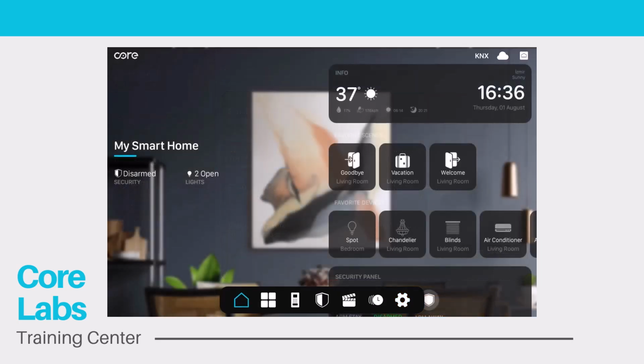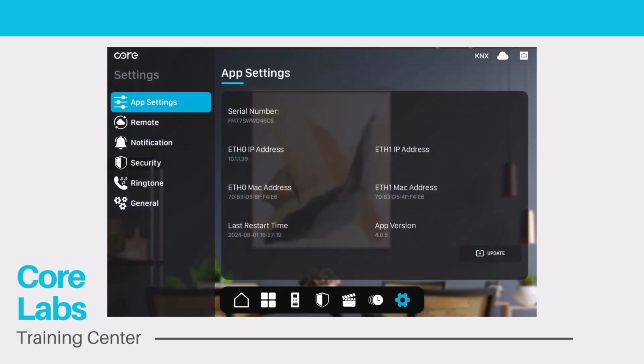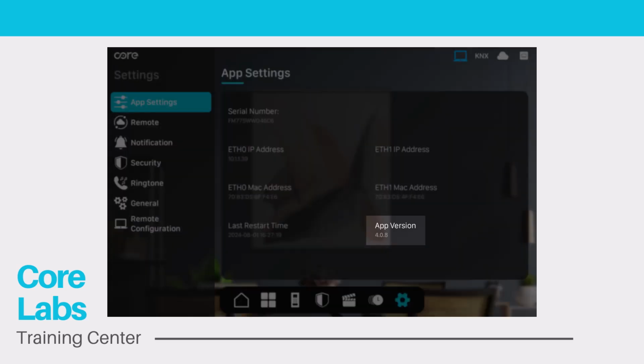Before you start configuring the touch panel, it needs to be updated to the latest version. If the touch panel has internet access, go to the Settings menu on the screen. If an update is available in the Application Settings submenu, a warning will appear. When the Update button is clicked, the new version is downloaded from Core Cloud and automatically loaded onto the screen.